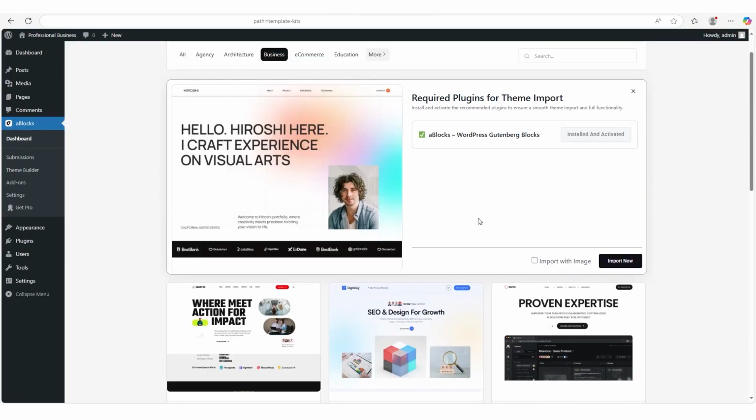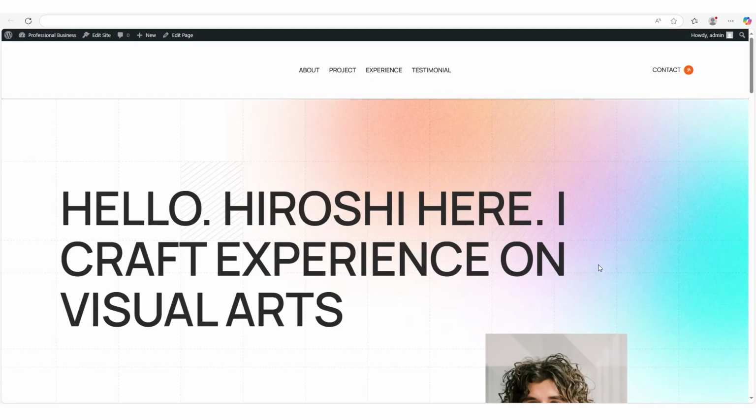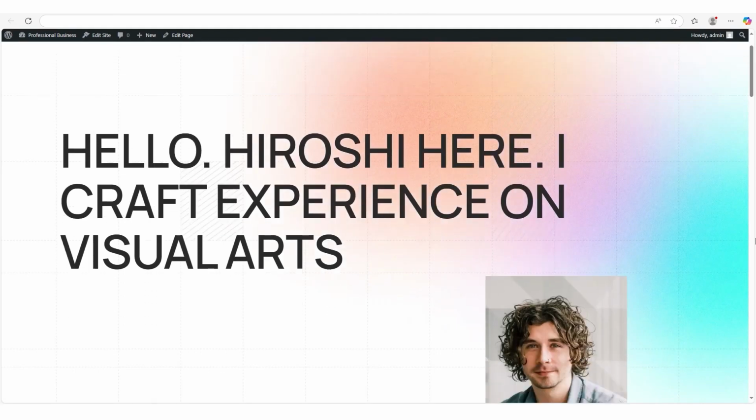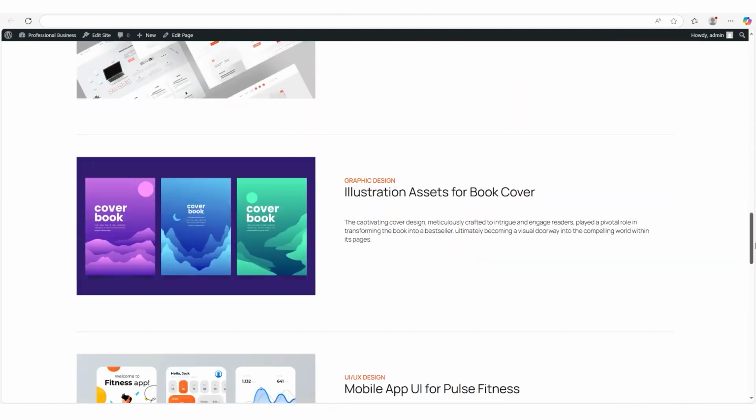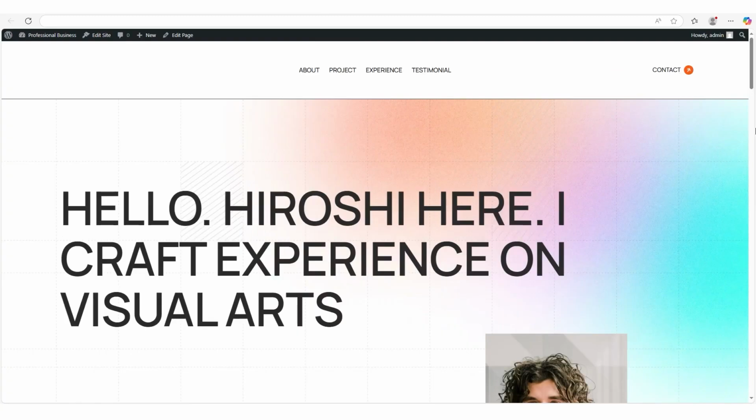Make sure to check the box that says Import with Images, then hit the Import Now button. In just a few seconds, your entire business portfolio website will be imported and live. To view it, simply click Visit Website. Just like that, you've got a complete professional-grade business site ready to go, all with zero coding and just a few clicks. Next up, let's dive into customizing your site and making it truly your own.